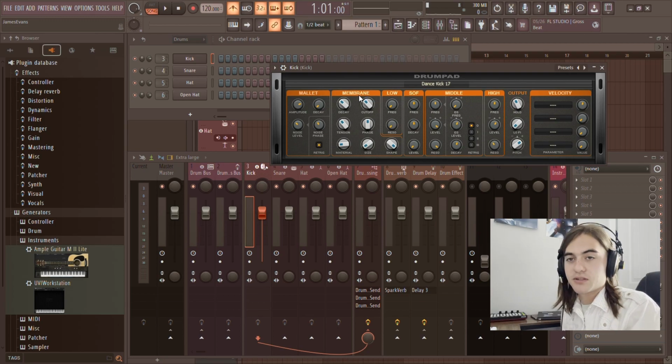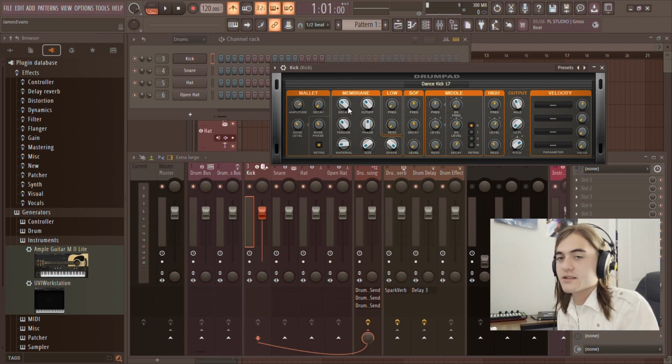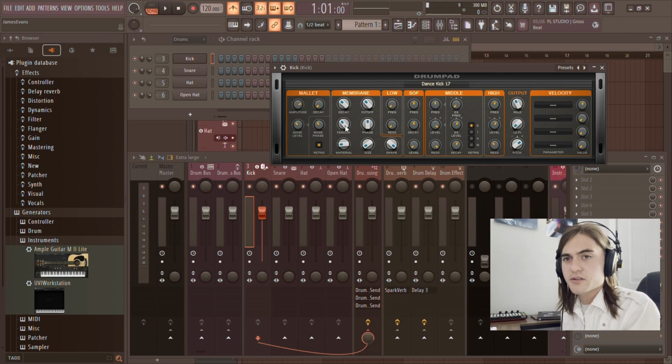You can change the amplitude of the mallet, which would be like how hard you're hitting, the decay of the strike, the noise level, which just increases or decreases the level of noise. And then there's the membrane that has the decay associated with the membrane, the cutoff of the frequencies, the tension, material, size, and interestingly, shape. And I'm not going to go into too much explanation of what these do. There's already a decent amount of tutorials in the FL Studio user manual that explains all this stuff.